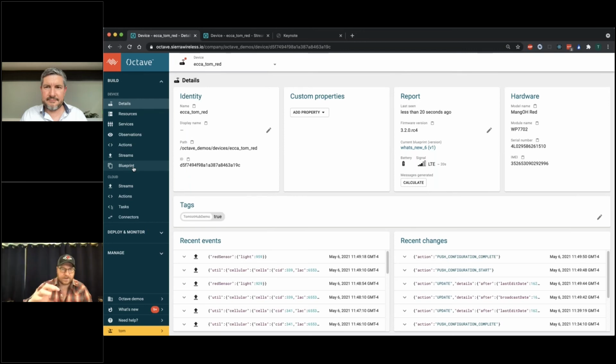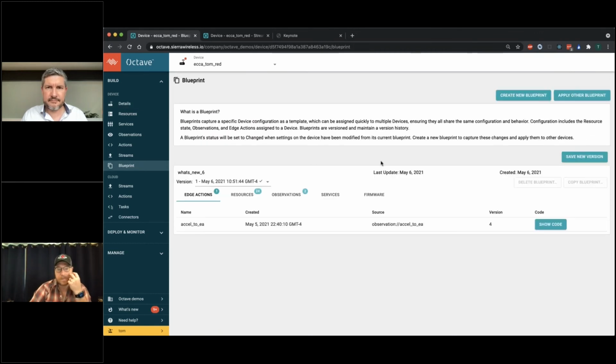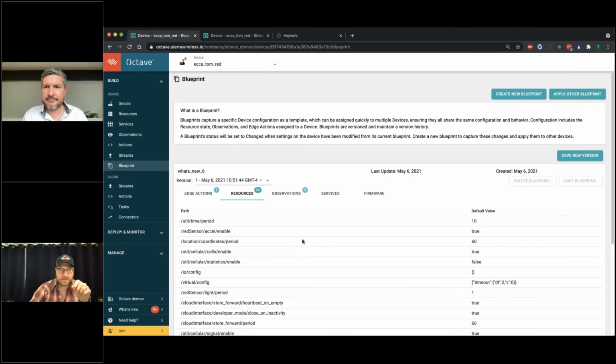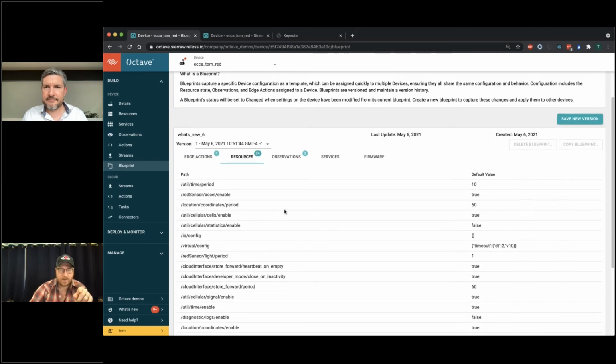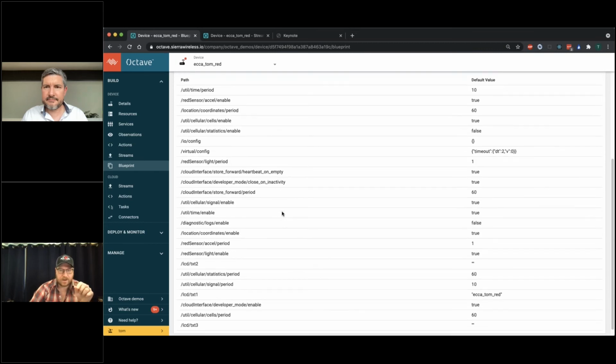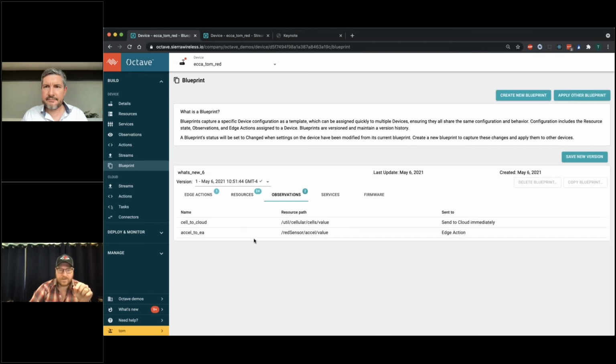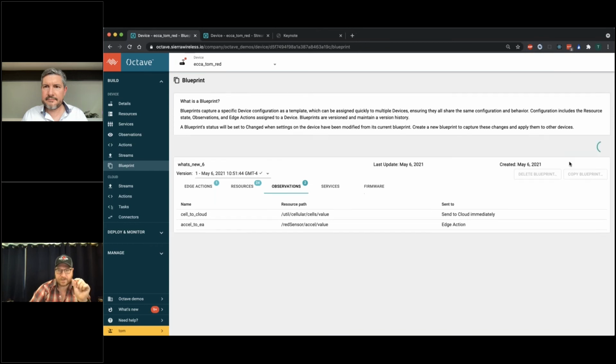How do I take this configuration, this edge action, this observation that I know works, and rubber stamp it on 5 devices without having to click all that stuff every single time? Well, you use blueprints for that. So this is our existing blueprint. I've played around with it a little bit. It has one edge action, the accelerometer to edge action. It has these resource settings, so you can verify all my settings in the resource tree. These are all the things that are set. These are the observations that exist: send to cloud immediately, send edge action, all that stuff's useful. I want to save a new version.